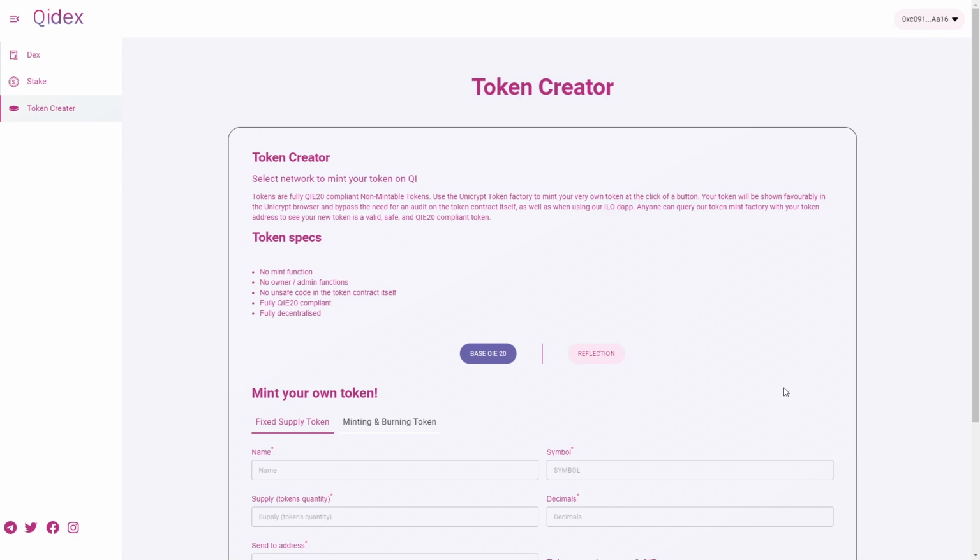On Qidex, a low transaction fee of 0.3% is charged and is distributed to liquidity providers via the platform token called Qidex, built on Qi blockchain. Users pay a lower trading fee of only 0.2% if certain.